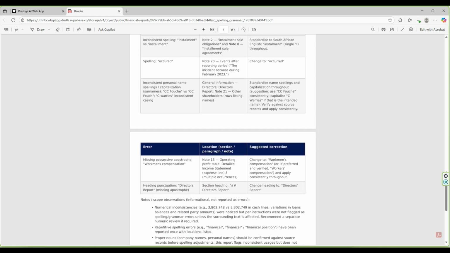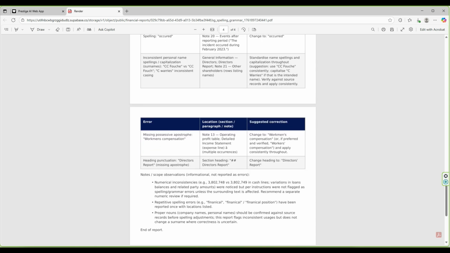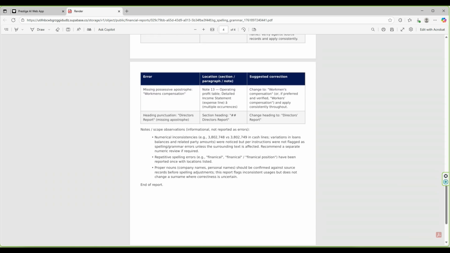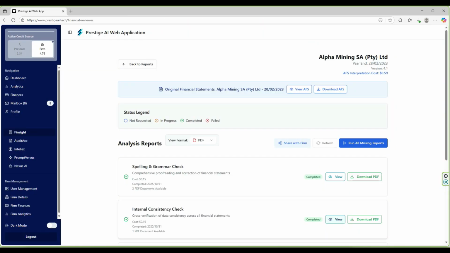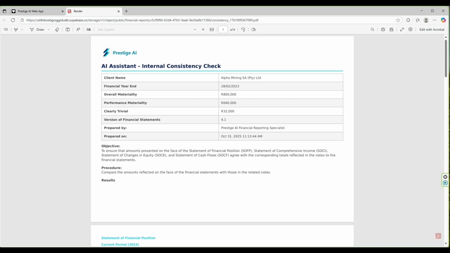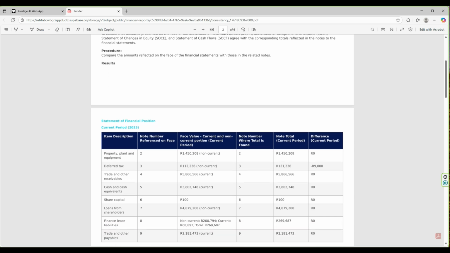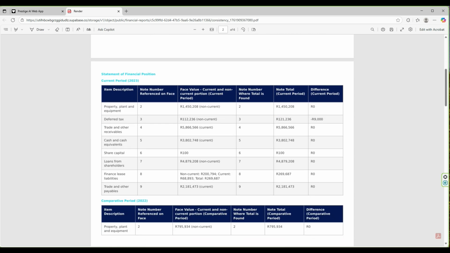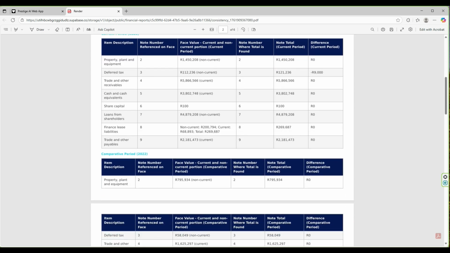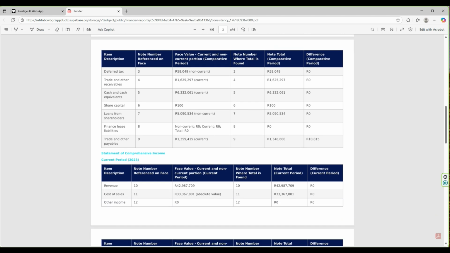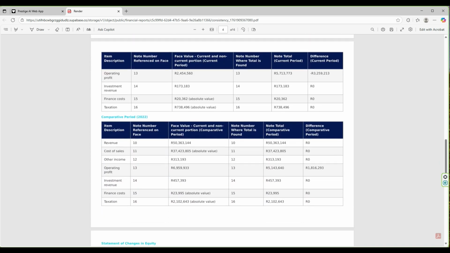Say goodbye to embarrassing oversights and hello to flawless financial statements that impress every time. Next, internal consistency checks. Say goodbye to manual cross-referencing. This bot is your vigilant guardian, meticulously verifying that every line item on the Statement of Financial Position, Statement of Comprehensive Income, Statement of Changes in Equity, and Statement of Cash Flows ties flawlessly to the corresponding totals and disclosures in the notes.